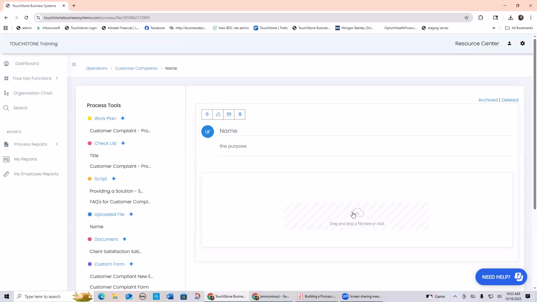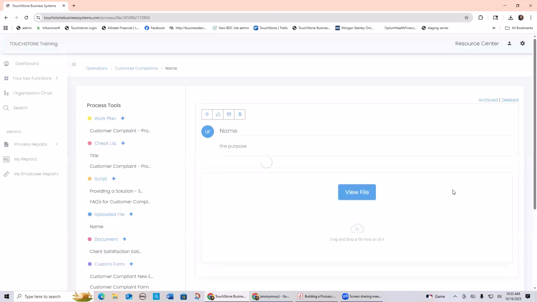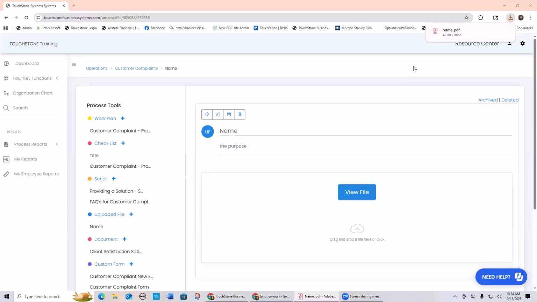So this is the drag and drop field. All you do is take the file itself, drag it into the field, release. It's going to say upload complete. Boom, there it is. If you want to view the file, you just hit view file. It's going to drop it to your downloads like it did right here, and then you can click it and open it. This is just importing documents in and exporting them out.